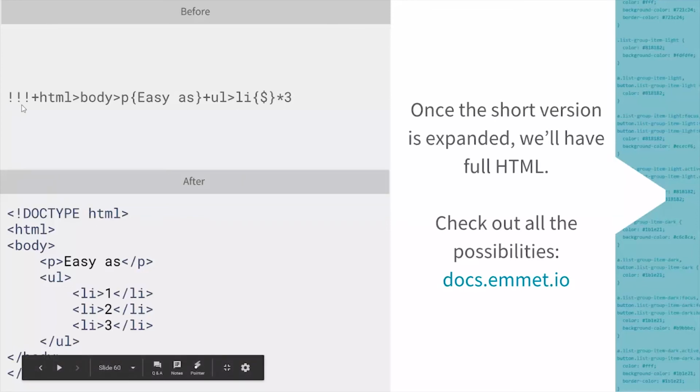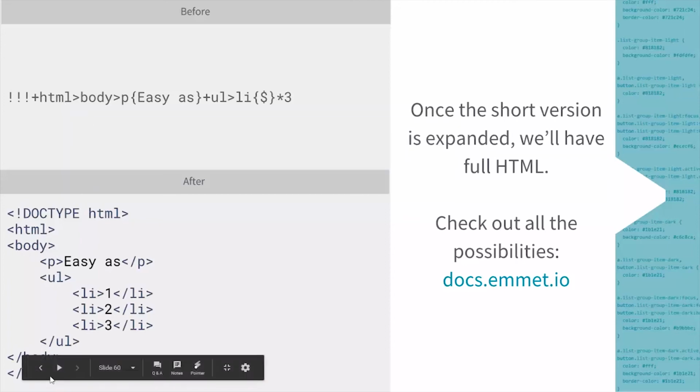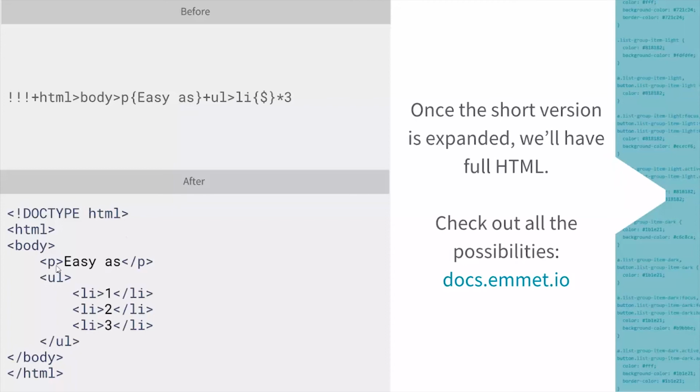So we just typed 3 exclamation points. That said our document preamble, or document type declaration. We said plus HTML. So on our next line, we type HTML, and this greater than sign says that the body is supposed to be placed inside of HTML. The body is the direct descendant of HTML. So you'll see that we have a body inside of an HTML element. And then we have a paragraph, and we use these curly braces to set the text, which is easy as. And then we use plus to go to the next line.